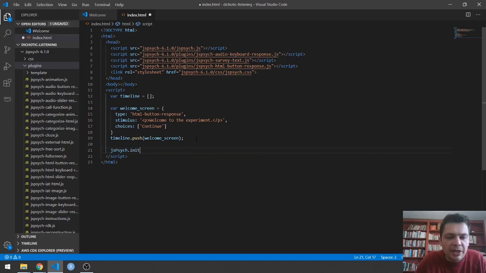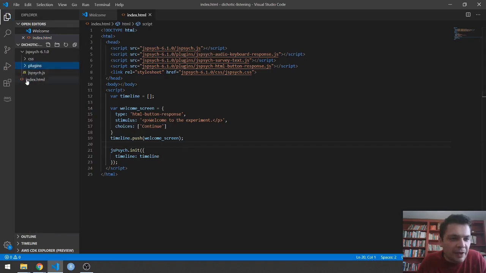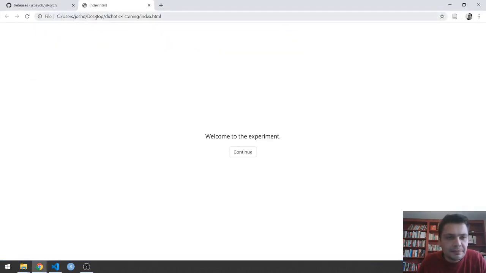So we do that by calling jsPsych.init. And we have to pass it an object with all of the options we want to set for this particular experiment. The only option that you ever have to set is the timeline. So we're going to say the timeline option is just the variable timeline. And I'm going to save this file. And hopefully I've done everything correctly. And if I open this in my browser, yep, we get this welcome to the experiment with a continue button. And if I hit this continue button, the trial will end, but then nothing happens after that because that's the end of the experiment.